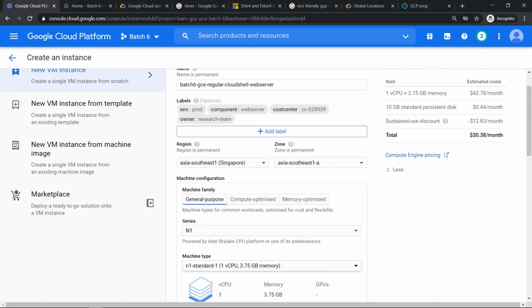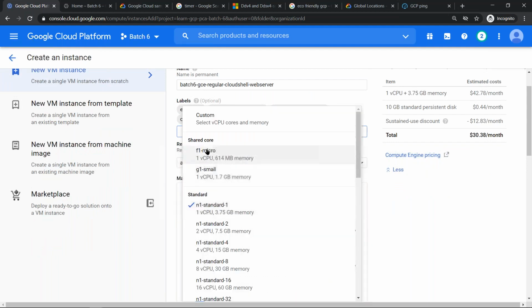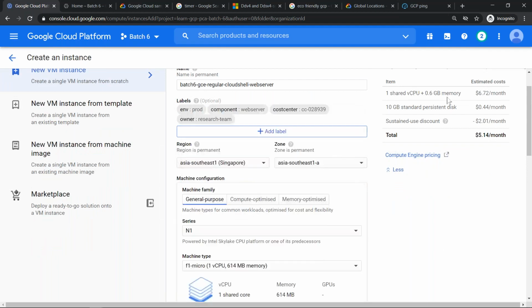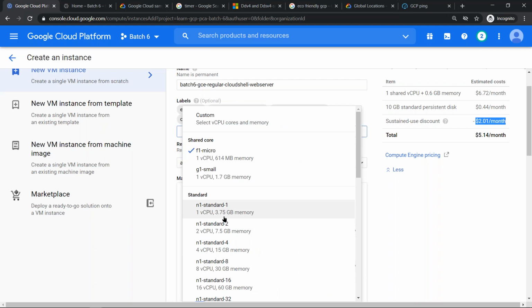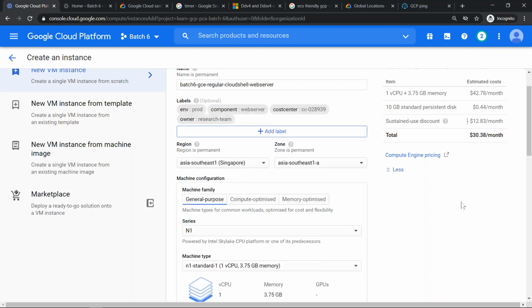Now, if I just change it to F1 micro, you see this, folks, $5. Even for that, I get a sustained use discount. So even if I forget to stop this virtual machine, which is what we are going to do in the beginning stage, only $5 is going to be taken off from my $300 of credit. That's the reason most of the time I use F1 micro, but for this demonstration, I may need standard one. I'm just going to use this, but definitely I'll stop it.